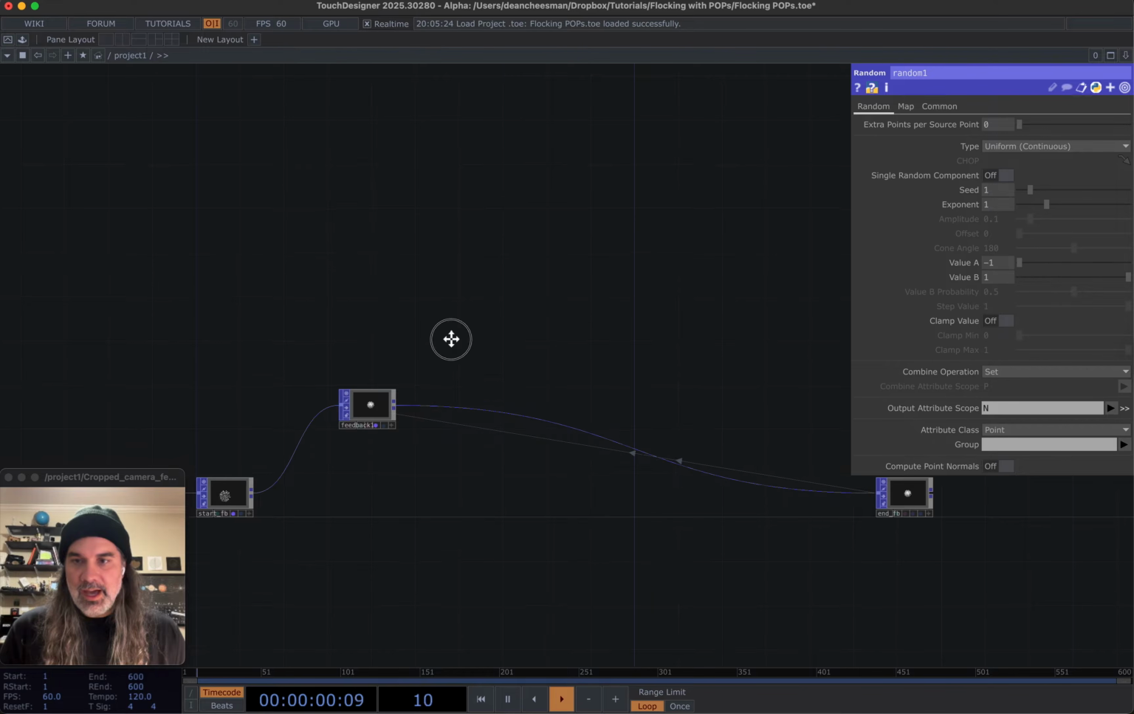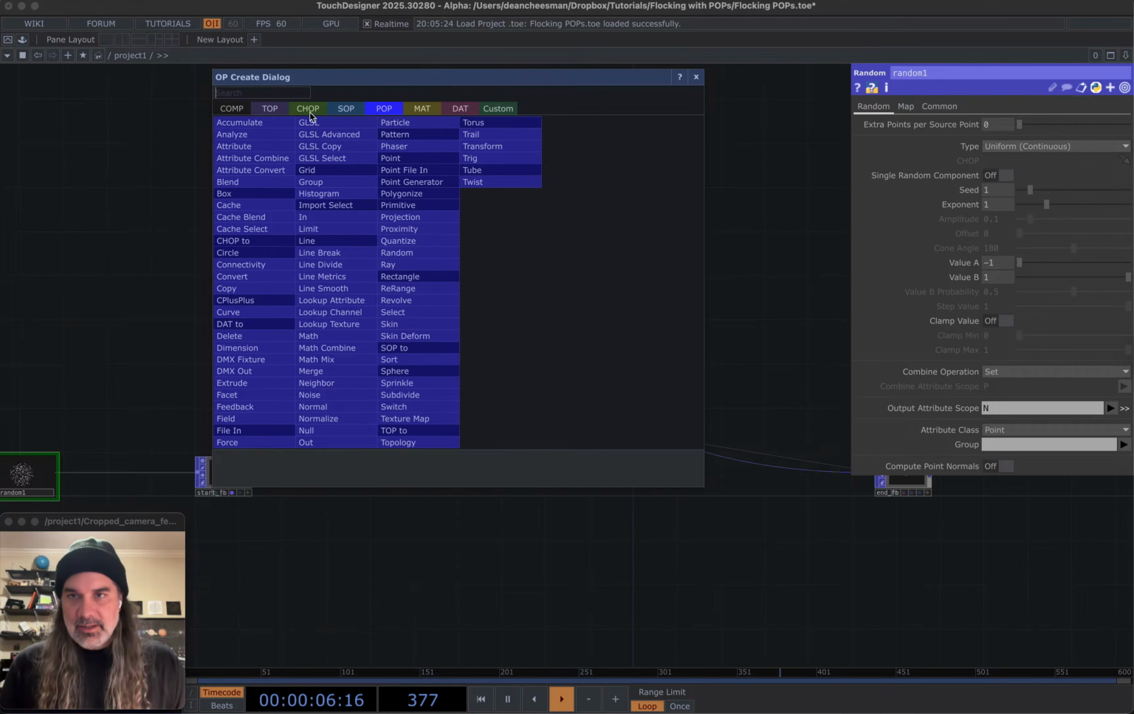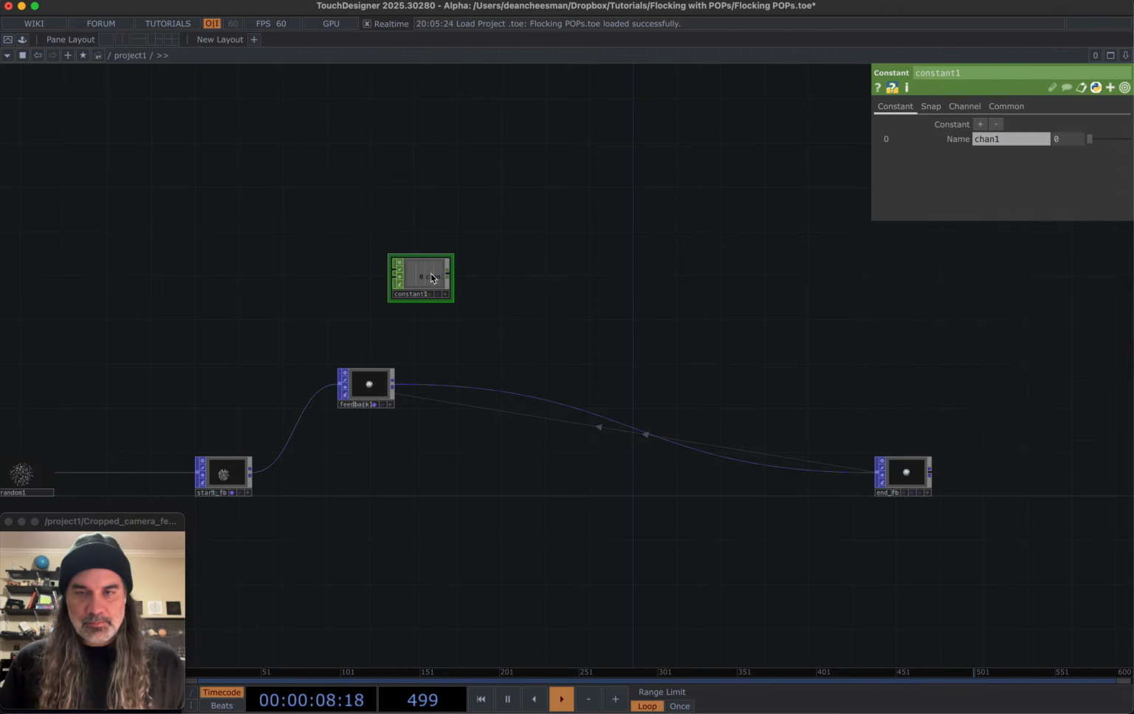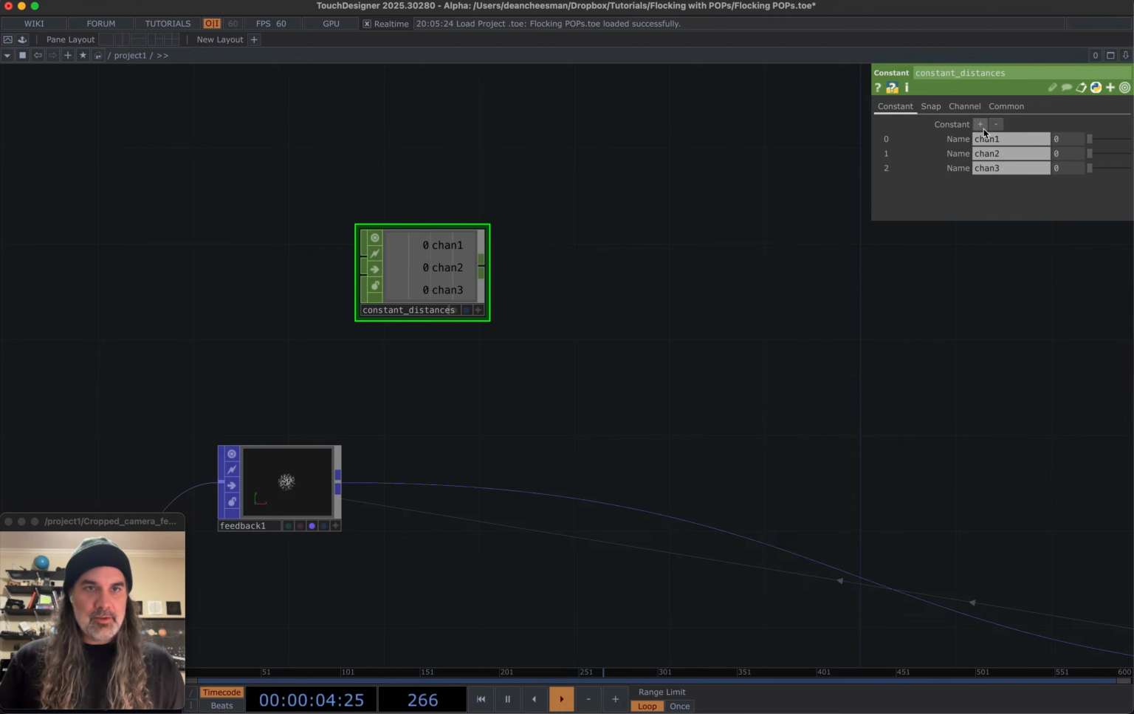First of all, we have these distances that we want to do these calculations in. And I'm going to set those distances with some constants. I'm going to call this constant distances. And then I'm going to make three channels. I'm going to call this one attract. I'm going to call the next one align.